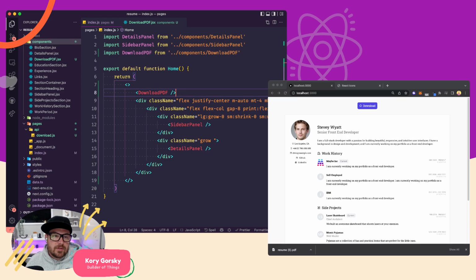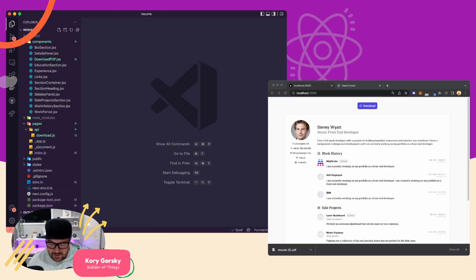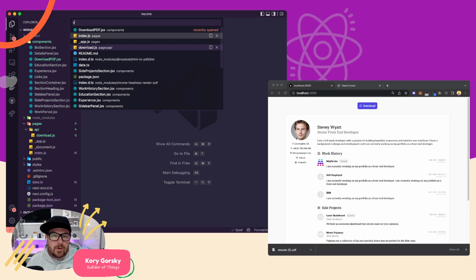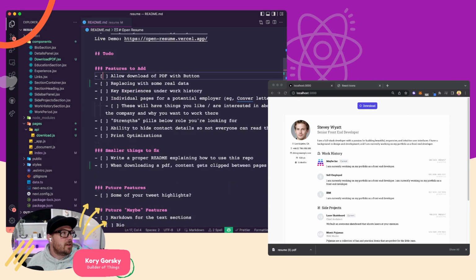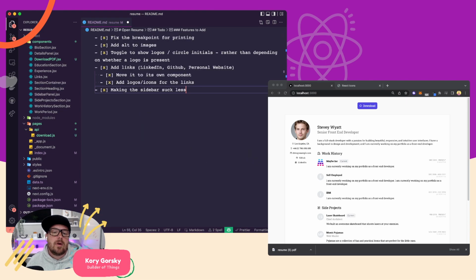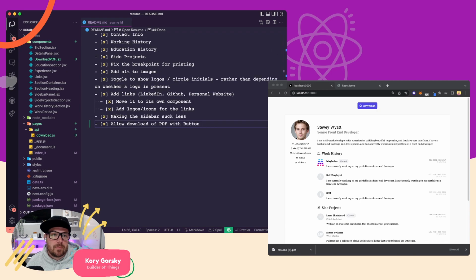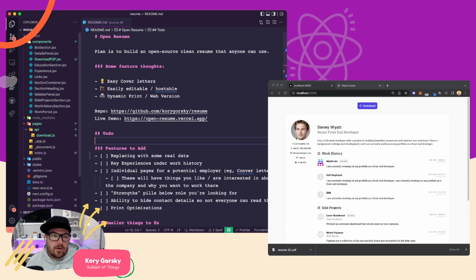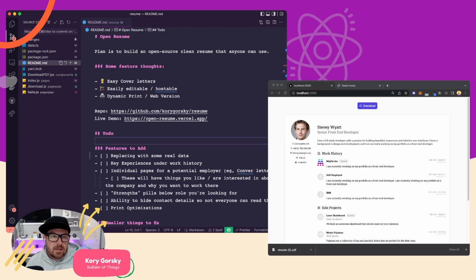I am going to really quickly go to our Readme. What we'll do is we will mark that off on our list, and we will put that into the list of done features. Oops. Cool. So let's head over to our source control, and I'm just going to add in all those changes, and I'm going to say adding ability to download PDF. Commit that and push it up.